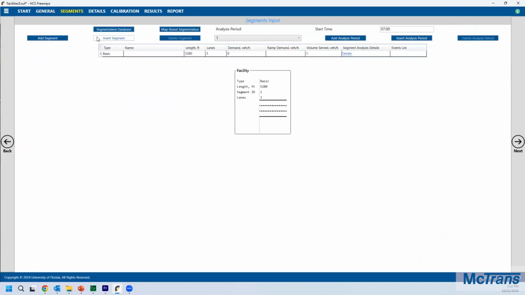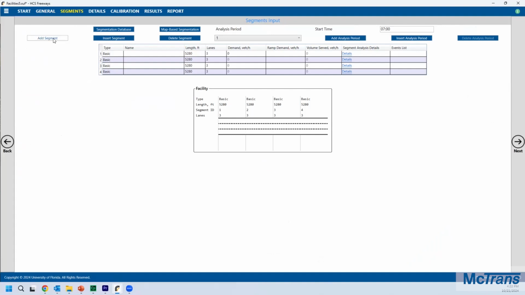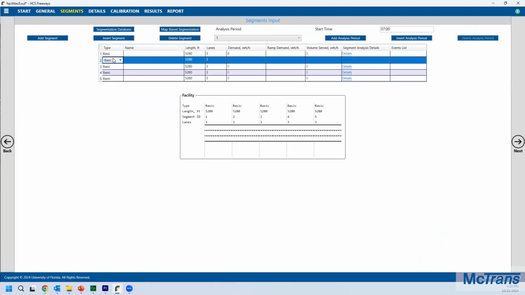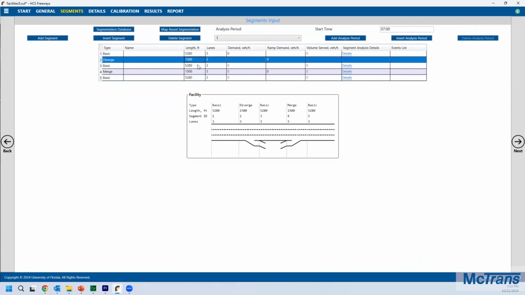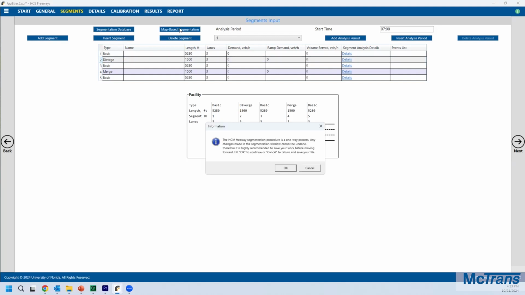And there are two ways of entering my segments. One of them is adding segments manually, one by clicking Add Segment. And then for each row in the table, I can select the proper segment type, their lengths and number of lanes. But for this example, I want to try a different approach, which will be clicking on the map-based segmentation, because we will draw our freeway based on map view. So we can hit OK here.